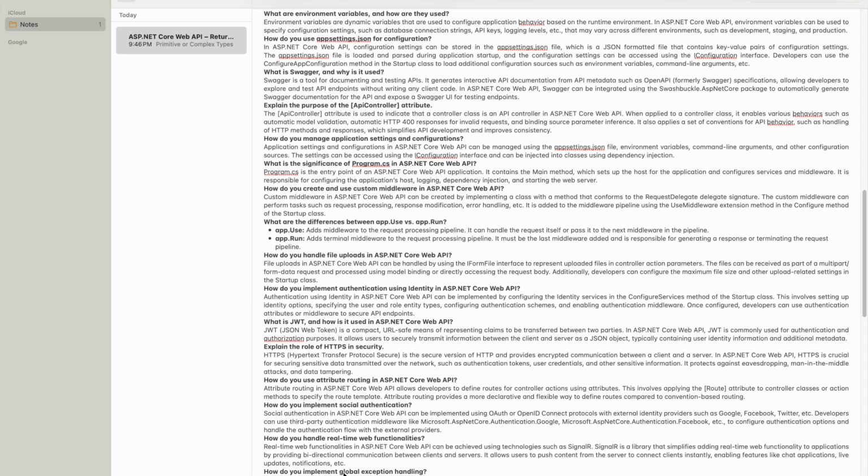Next, for handling real-time web functionality: real-time web functionality in ASP.NET Core Web API can be achieved using technologies such as SignalR. SignalR is a library that simplifies adding real-time web functionality to applications like WhatsApp by providing bi-directional communication between the client and server. It allows the server to push content to connected clients instantly, enabling features like chat applications, live updates, notifications, etc.